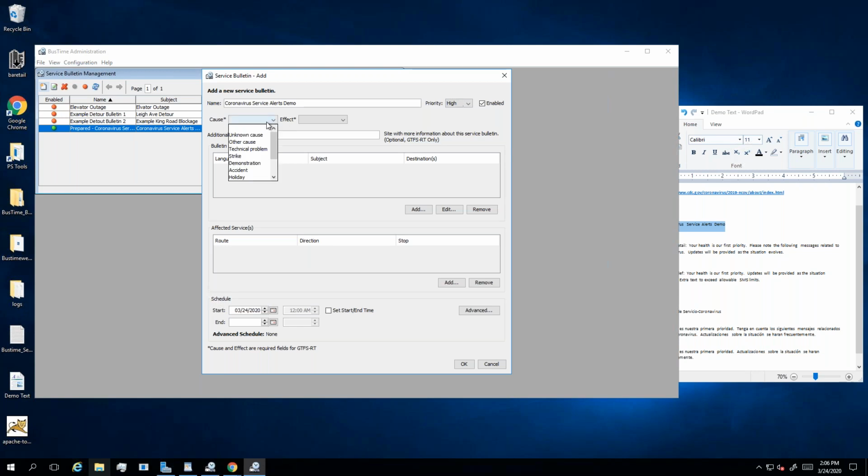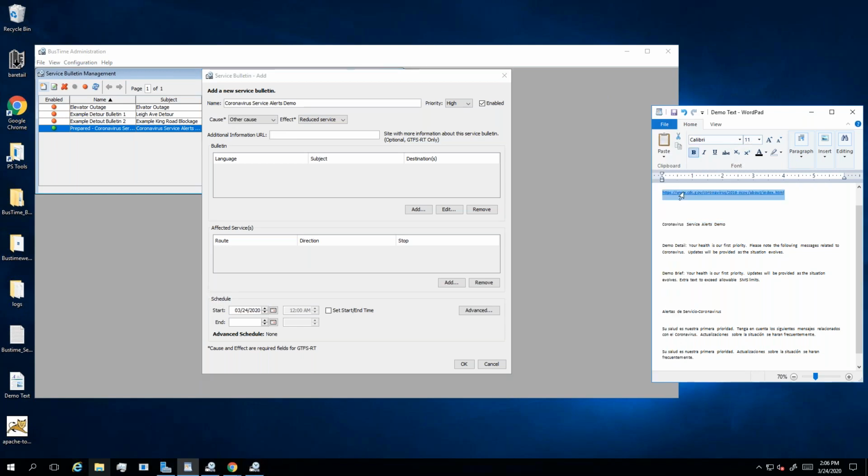The cause and effect fields here support the GTFS RT spec for service alerts. These can be completed if the GTFS RT is part of how service bulletins are distributed at your site. So we'll specify this cause as another cause with reduced amounts of service. In addition, the GTFS RT spec allows for an optional URL. You could go in there and provide links to other information that might be relevant. So for example, I've provided a link to the CDC information about coronavirus.